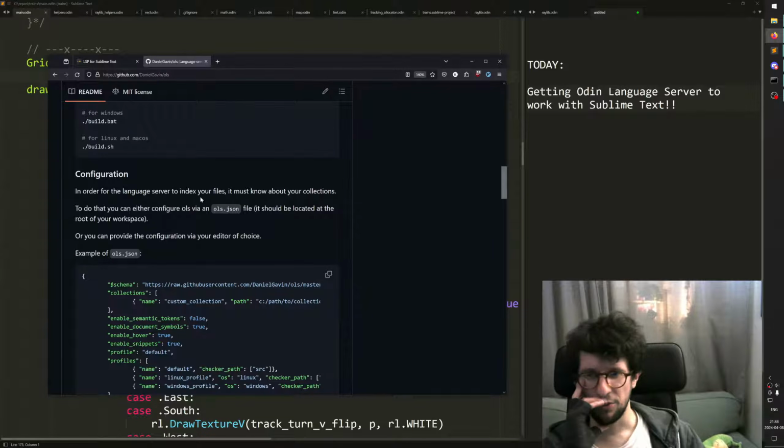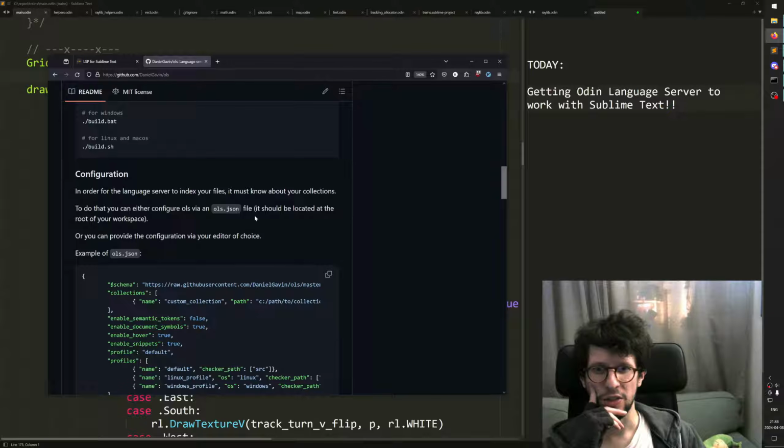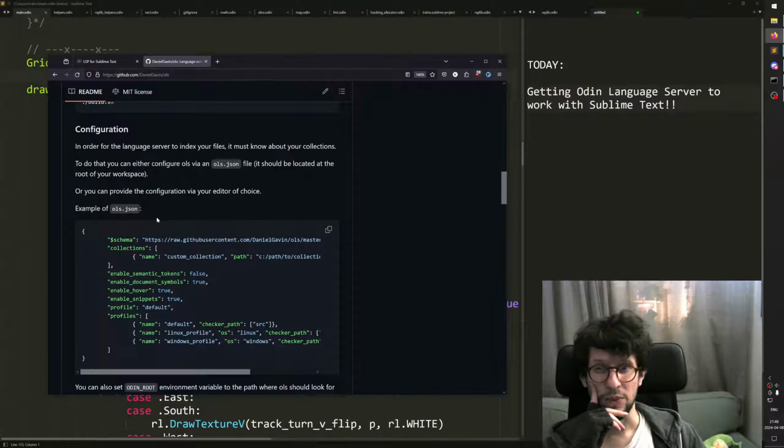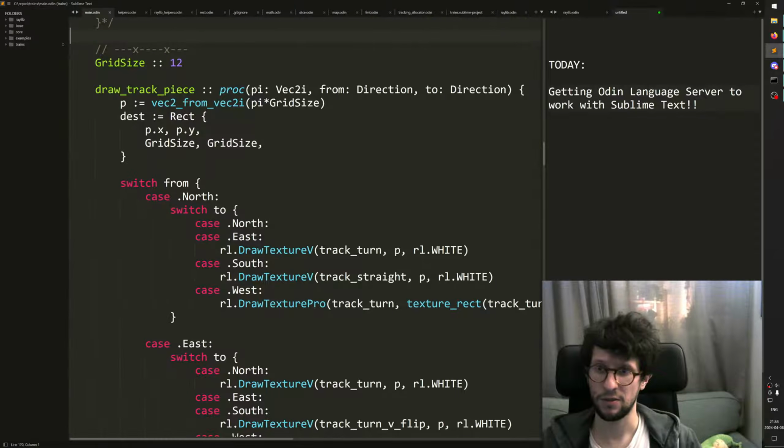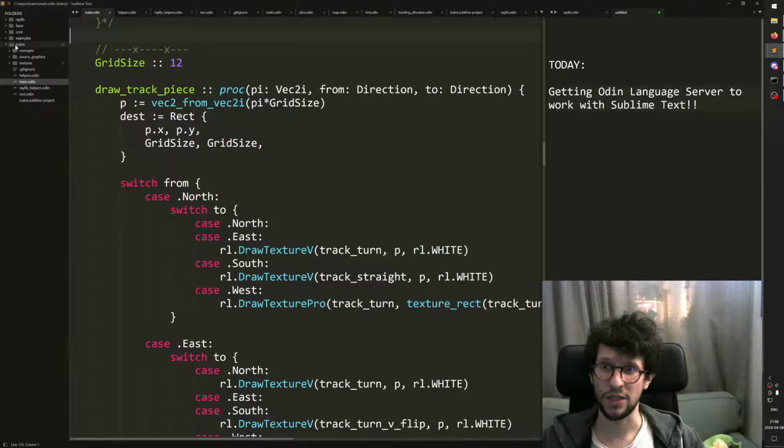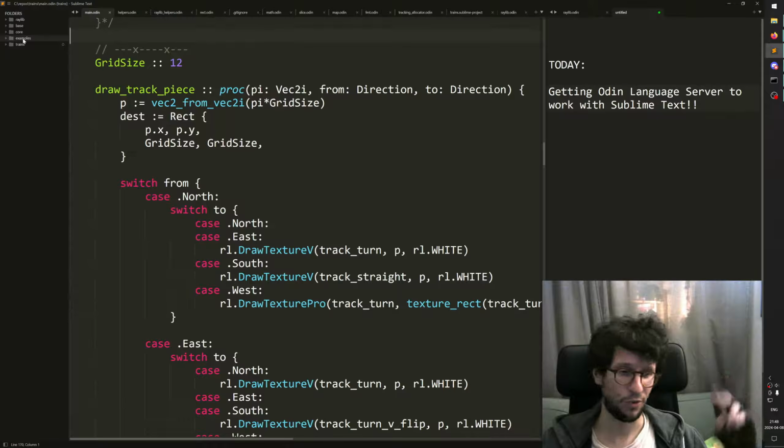So let's see here. The configuration says in order for the language server to index your files, it must know about your collections. To do that, you can configure OLS via an OLS.json file. It should be located at the root of your workspace. Here's immediately, what's a workspace? I don't have a workspace. Well, I have trains. This is my game, but there are 5 separate folders here. There's no boss folder, no main workspace folder.